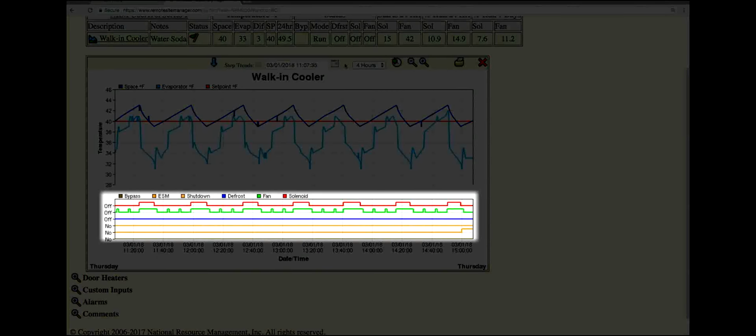The blue line is the defrost. Then we have the shutdown line. We have the ESM, which stands for Energy Savings Mode, which is a setback scenario on a walk-in cooler. Then we have the bypass.